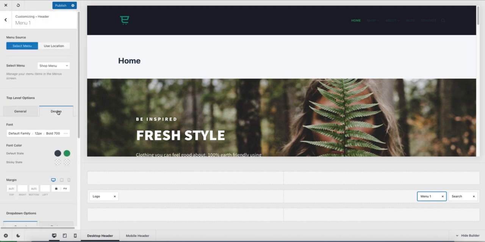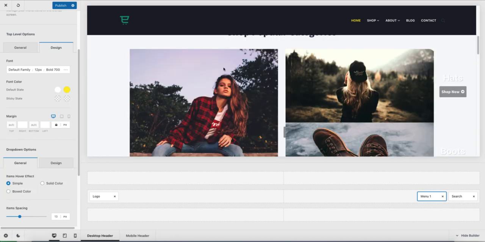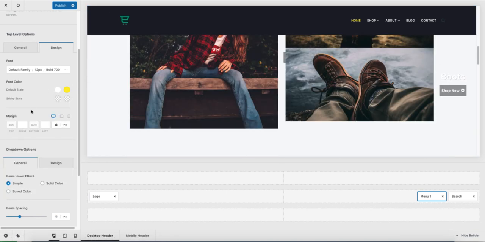Next, let's design it a bit. Default state, the color has to be white for me. And if we hover on it, it's going to be yellow. As you see, it works like that. If I want to change the color for the sticky header, I'm going to change those options here, but I'm not going to do it right now.